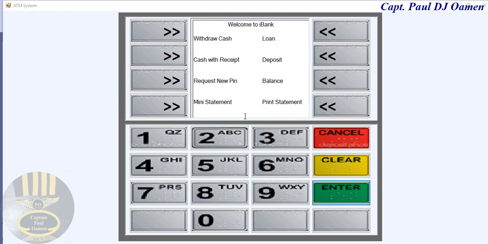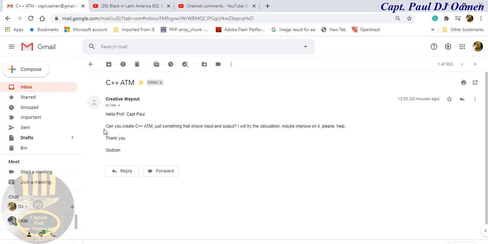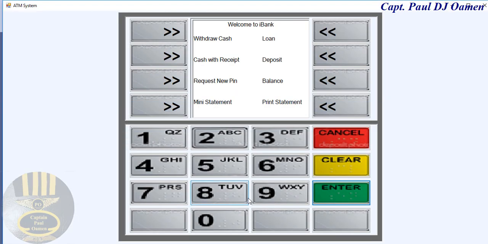This system is actually at the request of one of my viewers out there. Let me show you guys his email. Right here it said, "Hello Professor Captain Paul, can you create a C++ ATM, just something that shows input and output? I will try the calculation, maybe improving it. Please help." Okay, his name is Godson. So I decided to put something like this together.